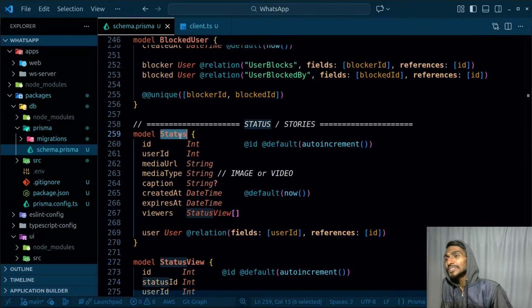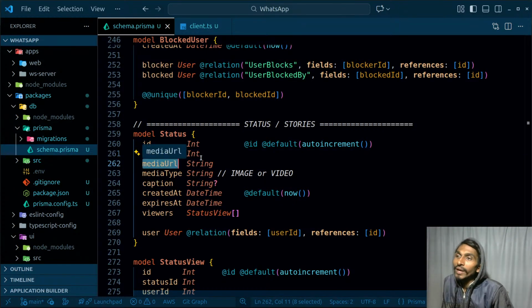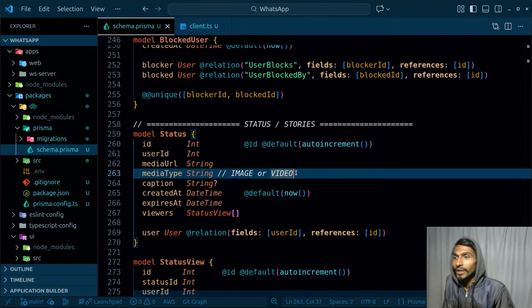Okay, when it comes to status, you will of course have the user ID of that particular user. Then there's going to be media URL. Media URL is simply the string of that particular image, video, or even audio. Come on, audio cannot be there? We'll make it something special. We will be adding audio as well.